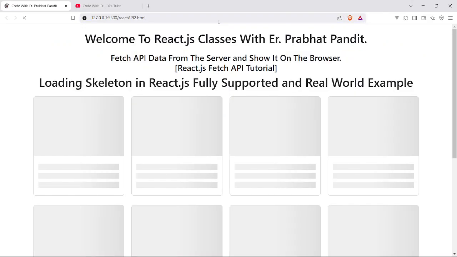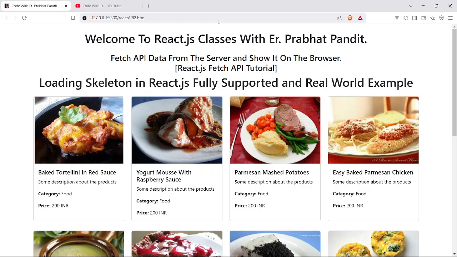I showed you many times. See, boom guys, refresh one more time for you only. See, loading skeleton, it's loaded. Okay, so guys, now let's get started, and let's learn, and let's build this dynamic and state of the art React project using useEffect and useState hooks in React.js with me, Prabhat Pandit. Okay, so guys, now let's get started and let's learn.